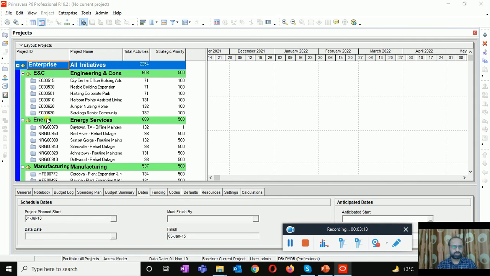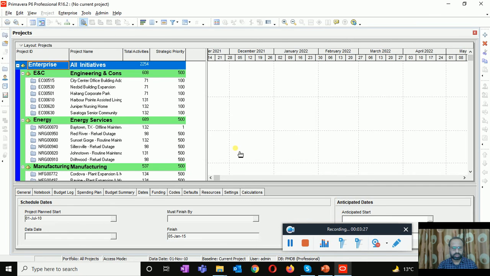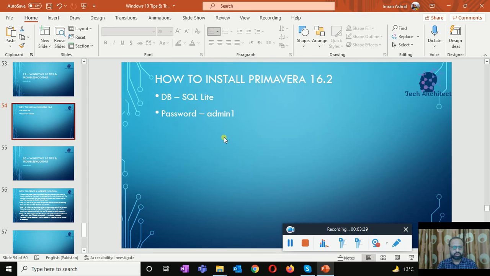This is the installed software, and you can use it as per your requirements. So click Close, yes. This is all about the installation of Primavera, which was a very small process.